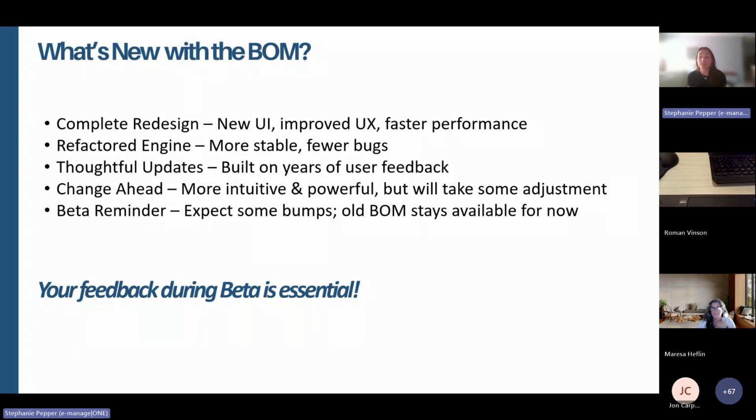This is still a beta version, so you may run into issues. I just want to set the tone that is expected at this stage. The current BOM will remain available for now in case you need it, but we encourage you to start testing this new version right away for your real world scenarios. We have been trying to cover as many scenarios.